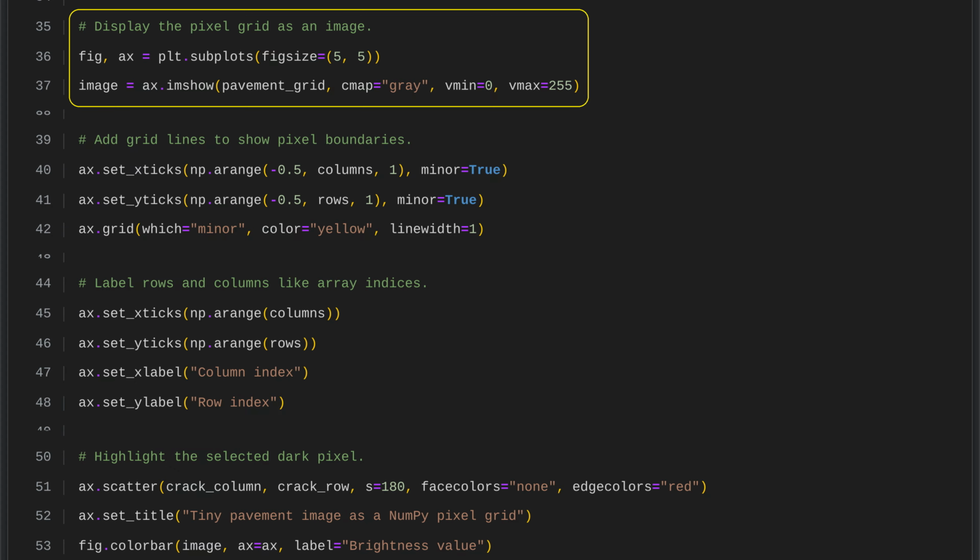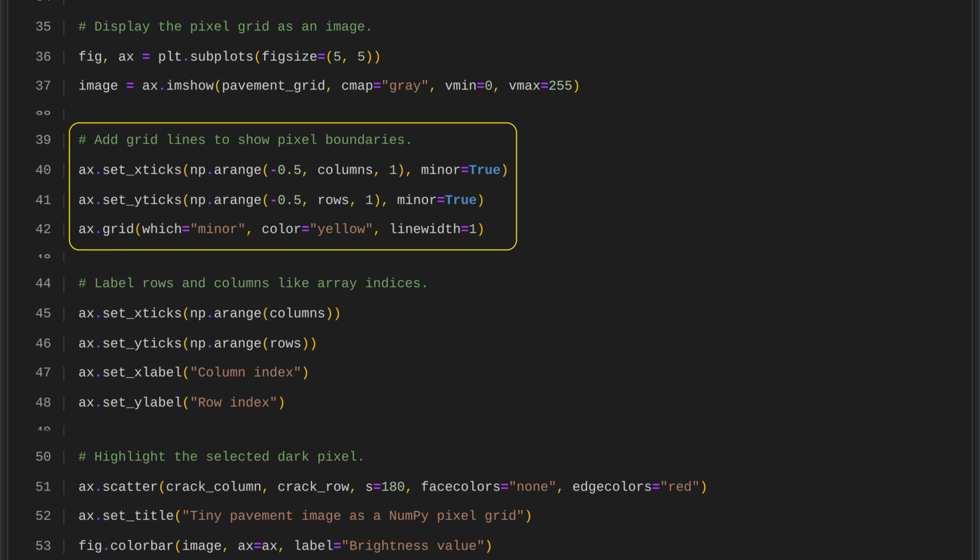Create a 5 by 5 inch plotting canvas with Matplotlib. Then display the pavement grid as an image on the axis. Use a grayscale color map and set the brightness range from 0 to 255, so the full range of gray values is shown. To show pixel boundaries, set minor tick marks along both axes at half-step positions around each pixel using NumPy's arange function. These ticks are not labeled, but they guide the grid placement.